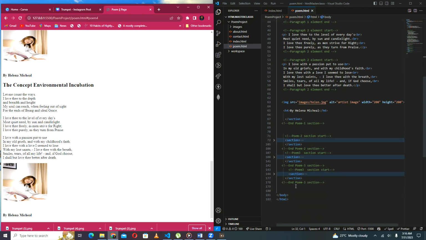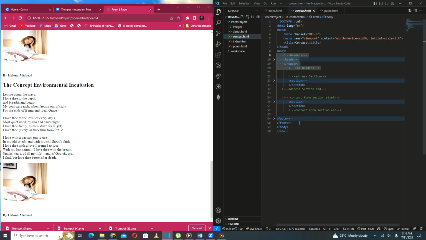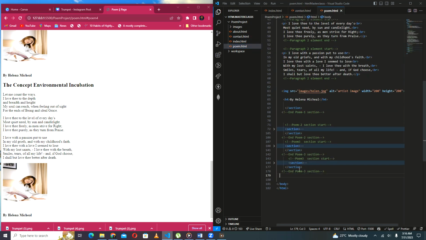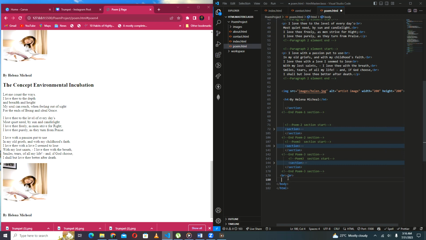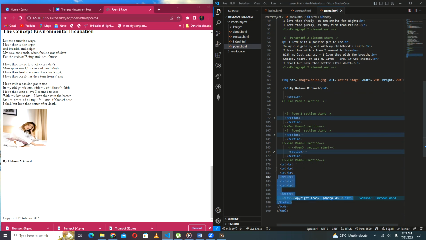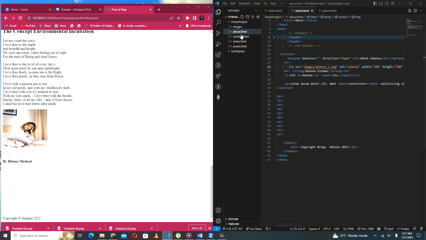So what are we missing here? We are missing our footer. Let's go and copy our footer. And our footer, we have it in contact. Do we? Yes, we do. So let's copy it, put it in poem. So we're going to copy this and more of this bracket, and then where don't we have it? We have it in contact, about us. Yeah, we have it there.